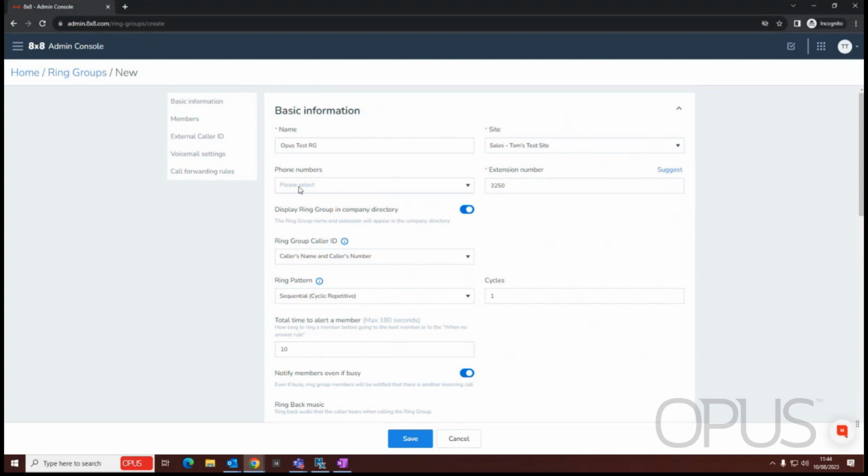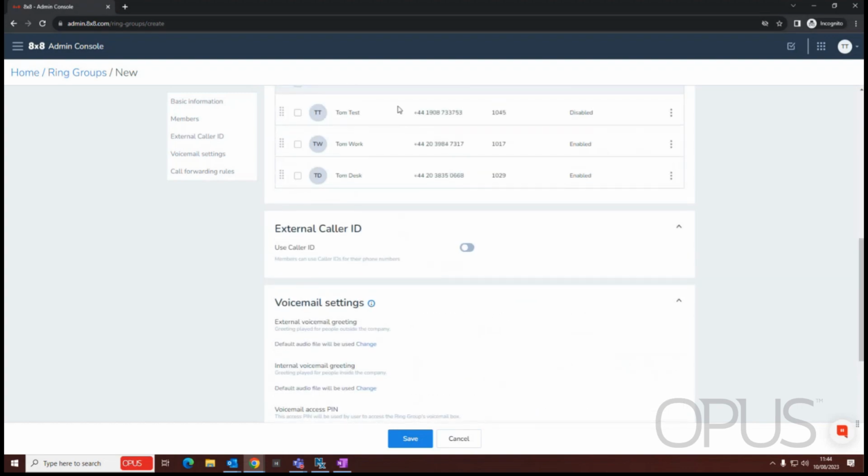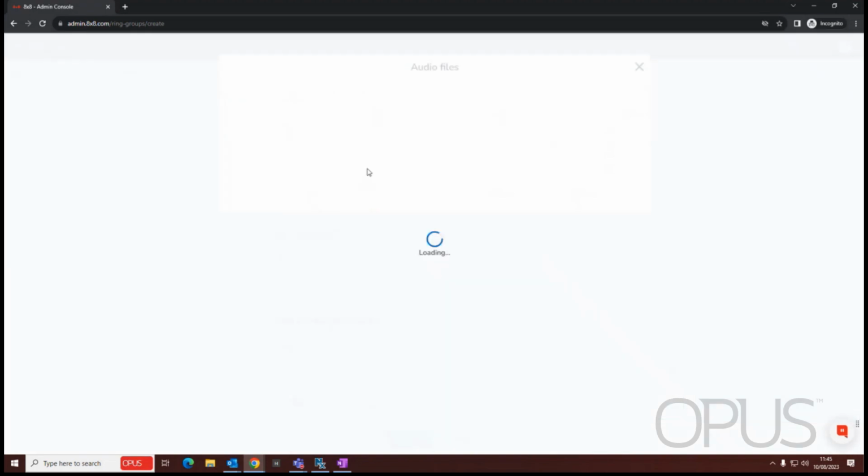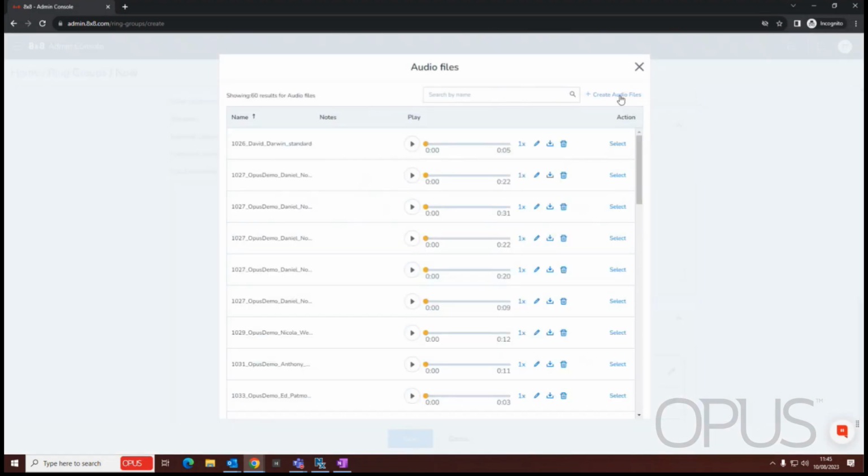External caller ID, this would be if we had a number assigned, do we display this as the outbound number? The external voicemail greeting, so from here we can upload a previously recorded voicemail or we can record a new one. So by selecting change, you can go create audio files. So if we previously recorded one and uploaded it, we can select it from this list.